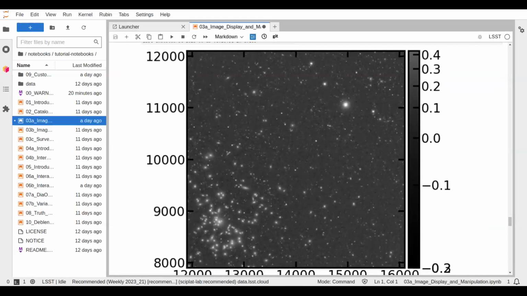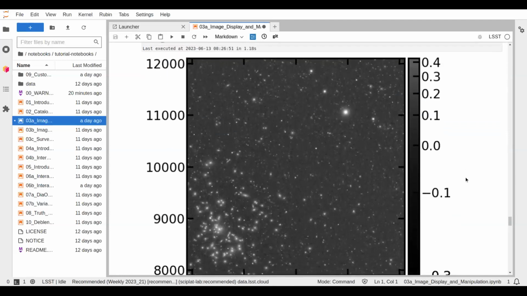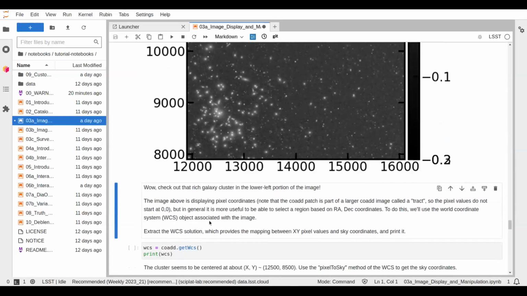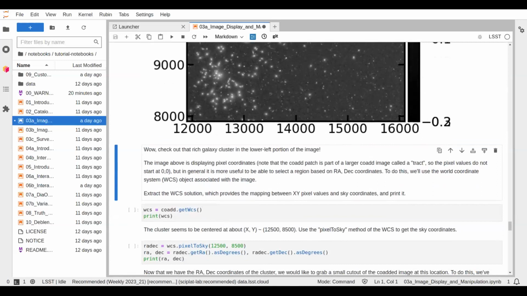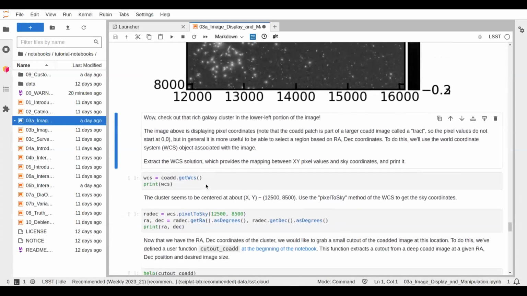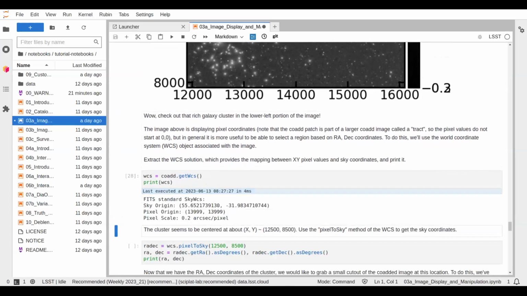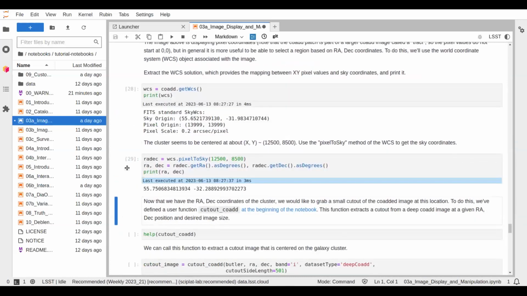Right. So what if we don't have the tract and patch? If you remember, we're going to use the function that we defined in the beginning to get the tract and patch, and then display the coadd. Before that, we can take a look at what WCS is there for this. If we have pixel coordinates, this is what we will use to convert to RA and Dec coordinates and back and forth. So we can do pixel to sky, but also sky to pixel.